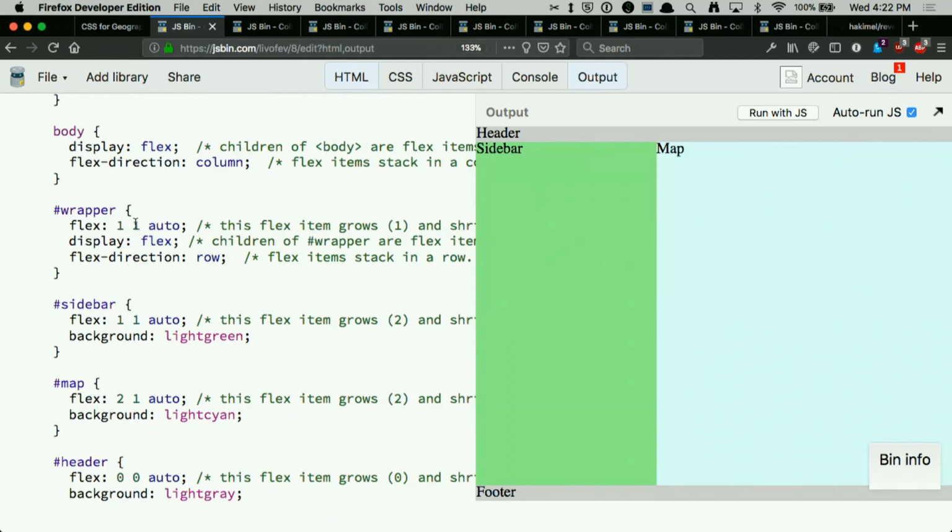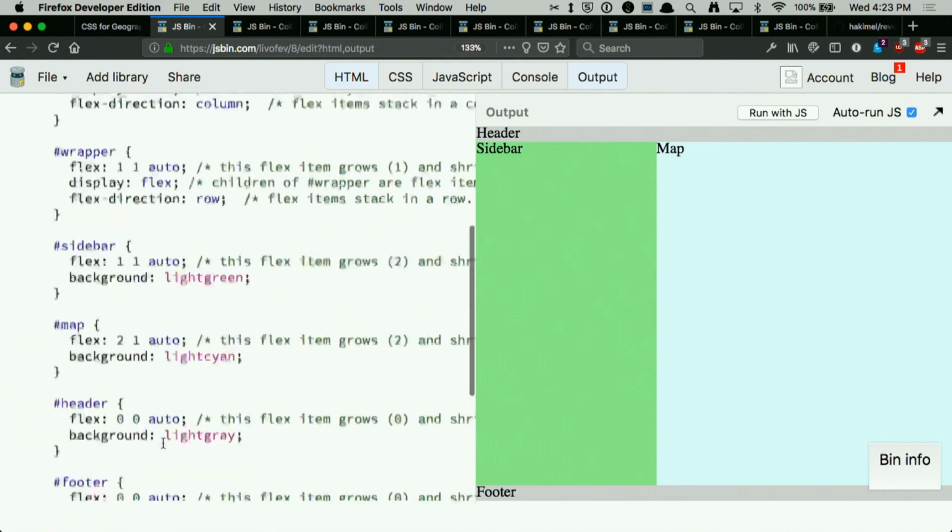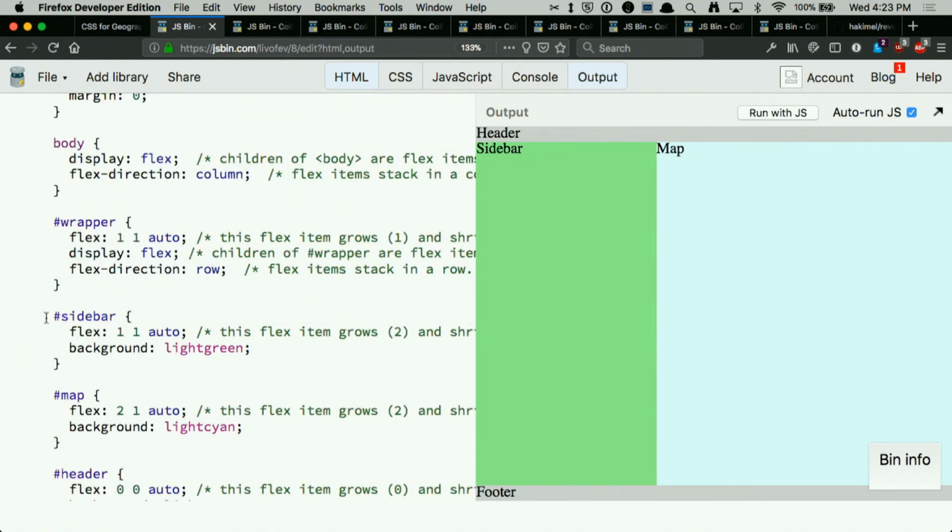Now you can take the same process and do it in reverse. So wrapper is also a flexible box. The contents of wrapper are also stretchy, and they'll stretch in a row, kind of left and right. And if you look, they're children of wrapper, sidebar, and map. And flex is 1, 1 auto, so it grows at a rate of 1 relative to the other things, and it shrinks at a rate of 1 relative to the other things, and you size it automatically based on that.